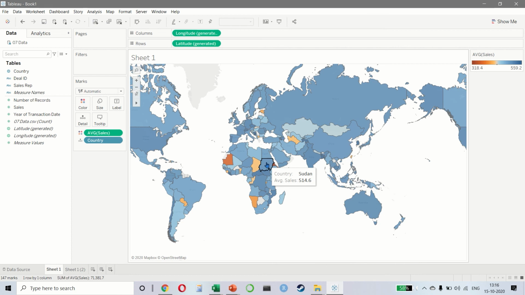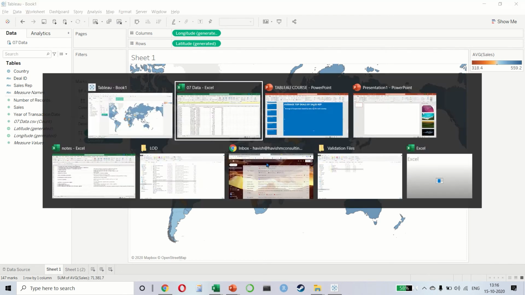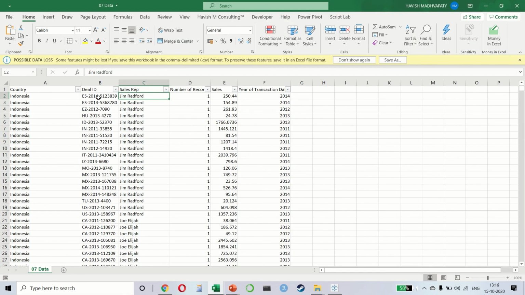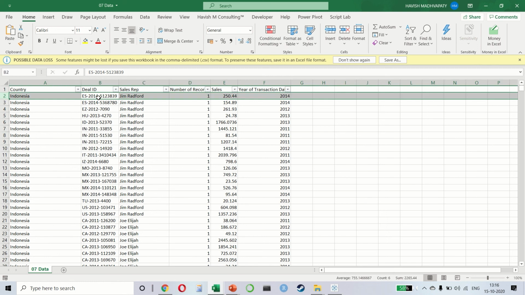Now what we want to do is understand that the granularity of the data right now is the deal ID by the sales rep by the country. So going back to the Excel, the granularity is the deal ID by the sales rep by the country. For example, the first record is the deal ID 5123839. The country is Indonesia and the sales rep is Jim Radford.